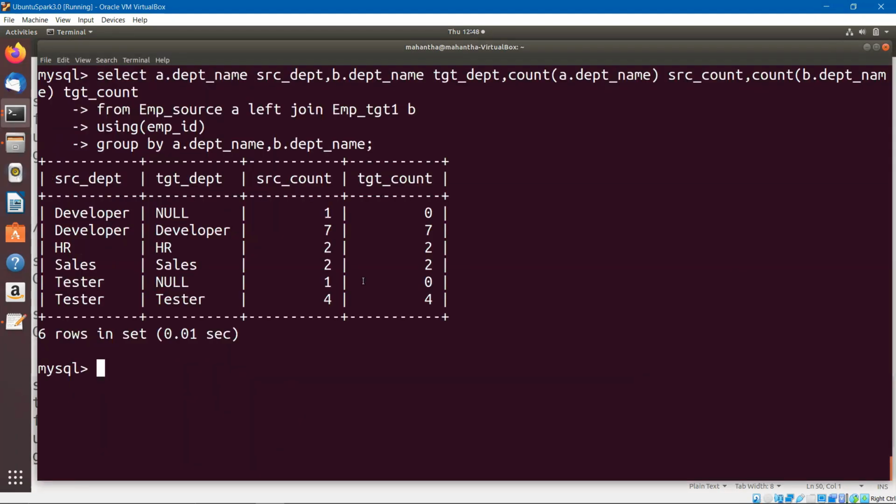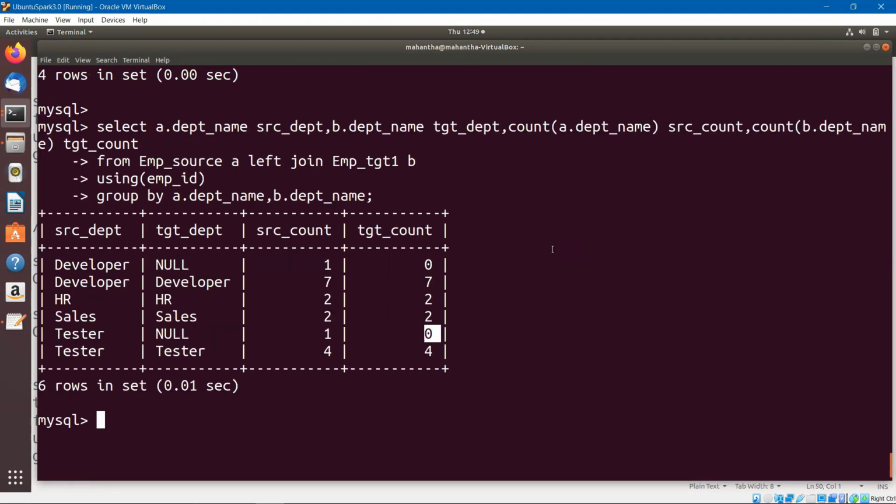I am doing a left join here. Okay. So here, if you see, in source we have a developer. There is a null here in case of target. The source count is 1 for the developer, but the target count is 0. There is an issue here. And there is an issue with the tester as well. There are null values for one of the testers. That is the reason the target count is 0. And this is how we will use column data profiling for ETL testing validation. Awesome. Please practice it. Thank you.